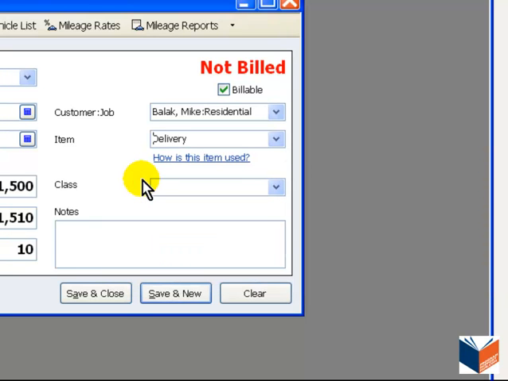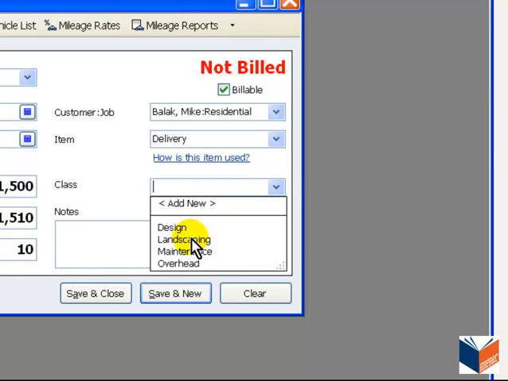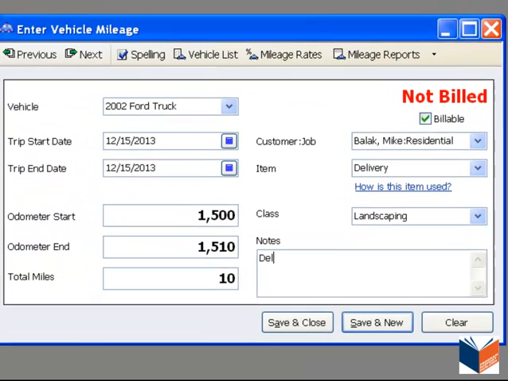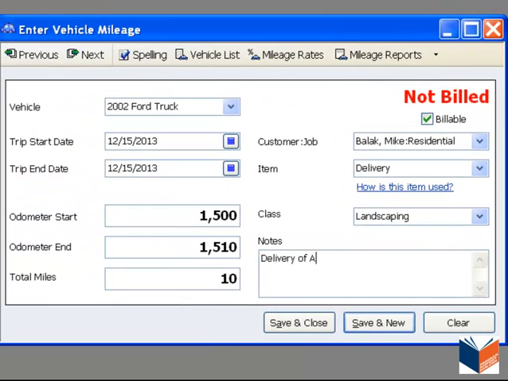Now you can set your fees up by mileage or as a single item. This particular one is set up as a single delivery item. I'll show you how to adjust that later. The class, we're going to put this as landscaping. And notes, we're going to say delivery of apple trees. And we're going to save and close.